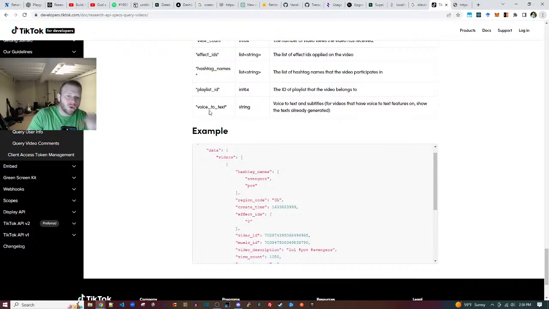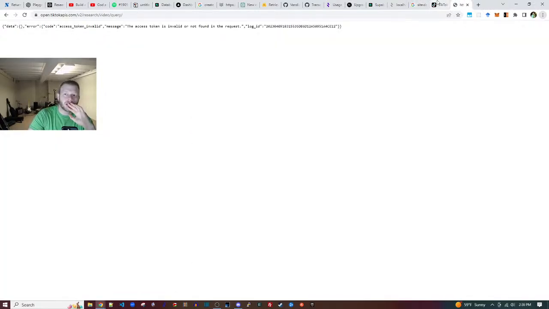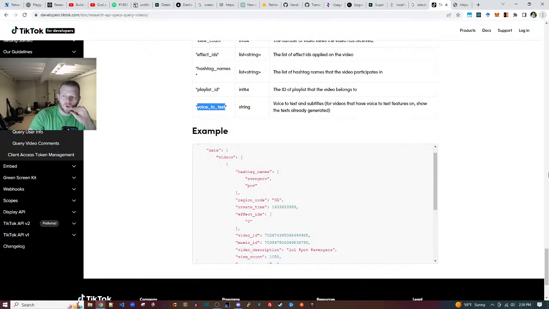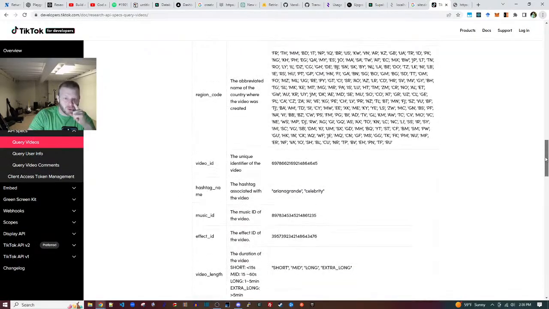Okay, so I think we've seen what we need to see. This is the element of interest for the official API. So let's test it. Okay, that's what we're here for. So I want an example request.